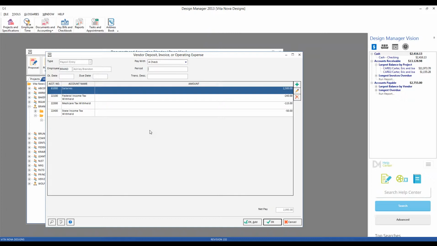And usually it might be something as simple as the period itself. And the period is required, by the way, so you have to have something entered in there. Now this is the check date. When entered, it'll automatically populate the due date as well.